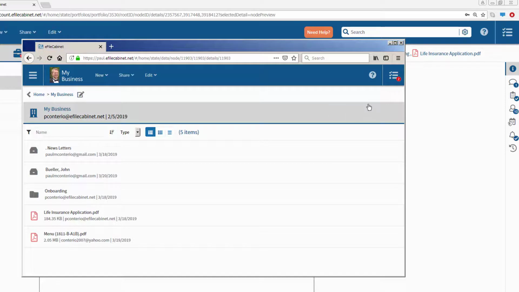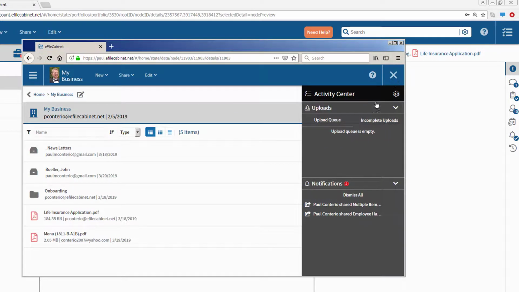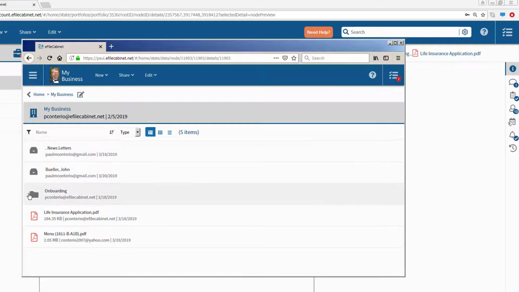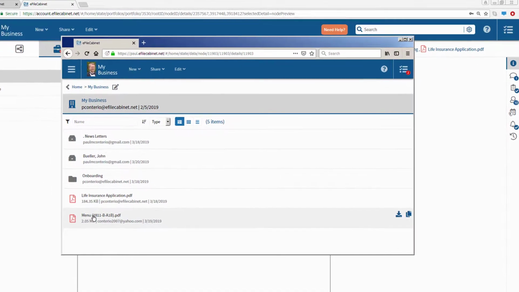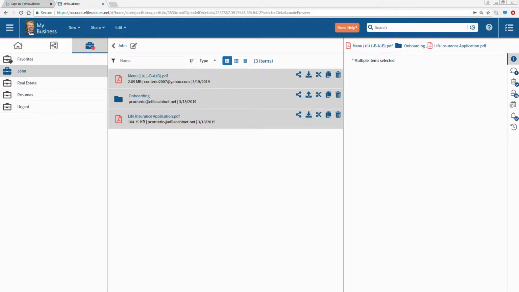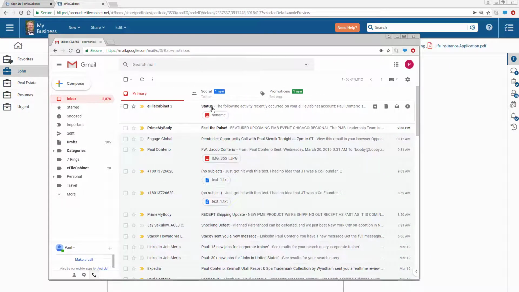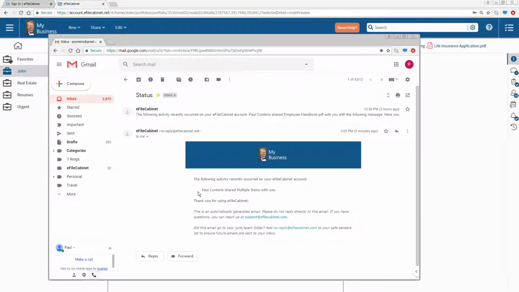And notice up here under the Activity Center, the number 2 notifications. Paul Conterio shared multiple items with you, and you can see here's the onboarding folder, and there is the life insurance document and the menu. In addition, here is the email notification that he received. Paul Conterio shared multiple items with you.